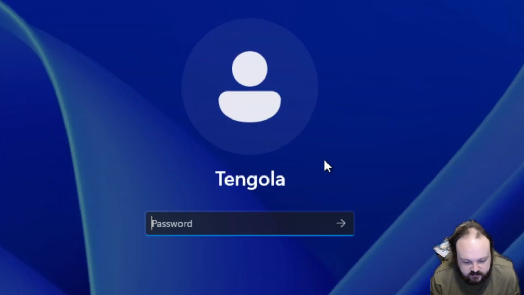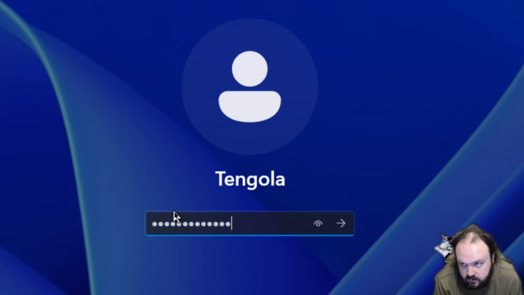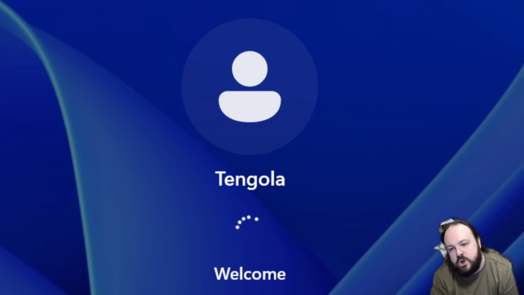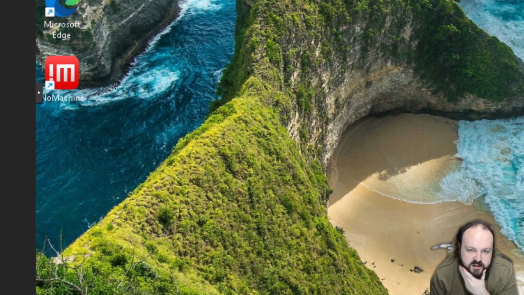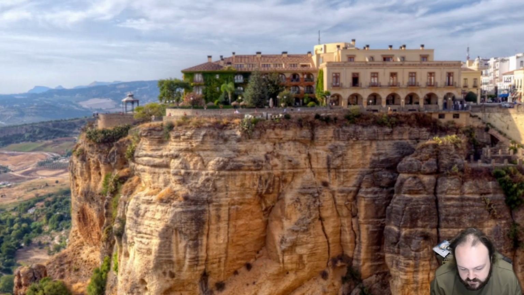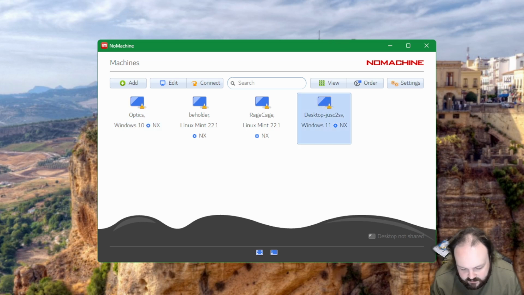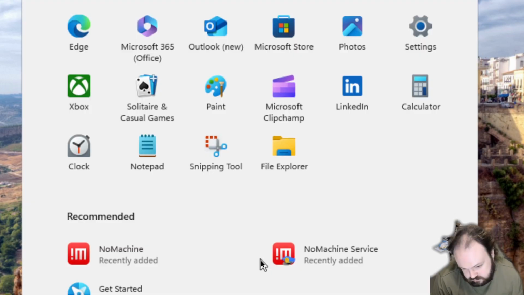Ta-da! Oh, what a password. Cool. Now NoMachine. Little desktop icon on the side. We bring up NoMachine. Oh, look at that. Oh, okay, I haven't named this machine yet.